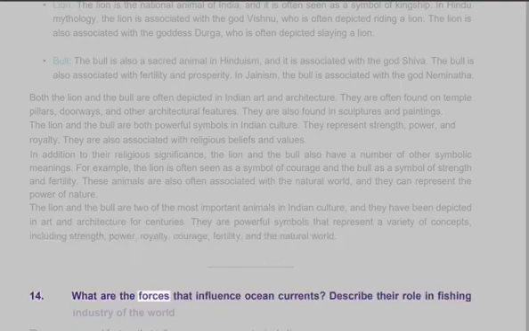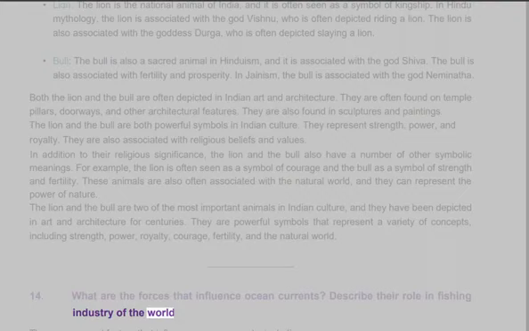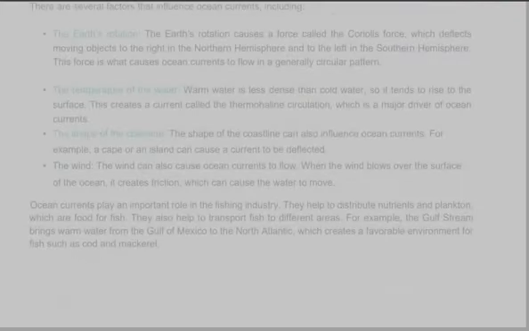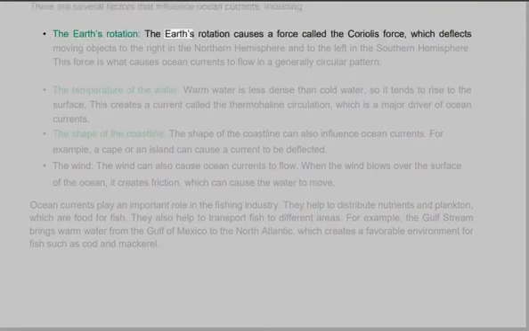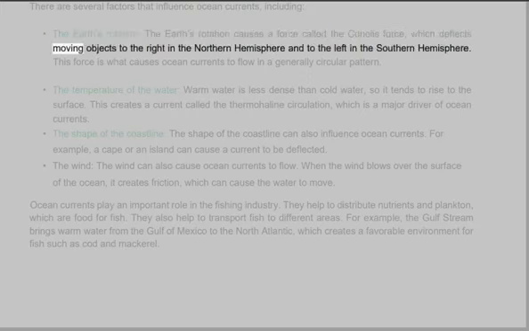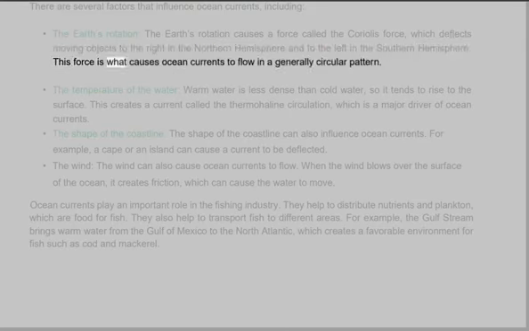14. What are the forces that influence ocean currents? Describe their role in fishing industry of the world. There are several factors that influence ocean currents, including the Earth's rotation. The Earth's rotation causes a force called the Coriolis force, which deflects moving objects to the right in the northern hemisphere and to the left in the southern hemisphere. This force is what causes ocean currents to flow in a generally circular pattern.